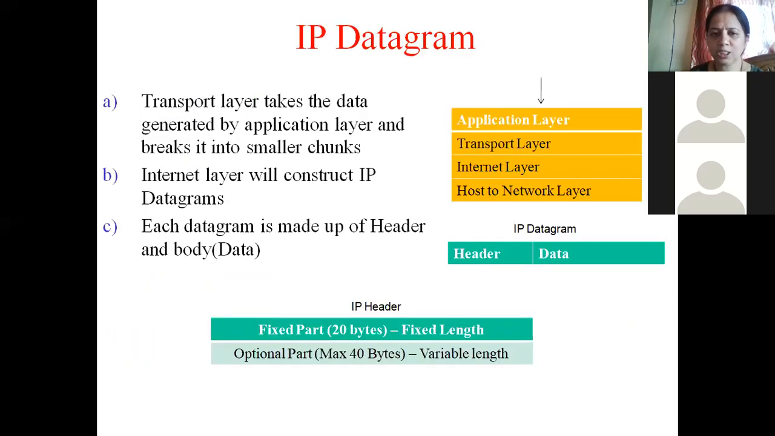What we discussed initially is how IP datagrams are created. Data gets generated at higher layers, comes to the transport layer. Transport layer will break it down. Internet layer will create datagrams and then transmit the data. Every datagram is made up of two parts, header and data. Header can again have two parts, fixed part and optional part. Fixed part is 20 bytes and optional part can be maximum up to 40 bytes.